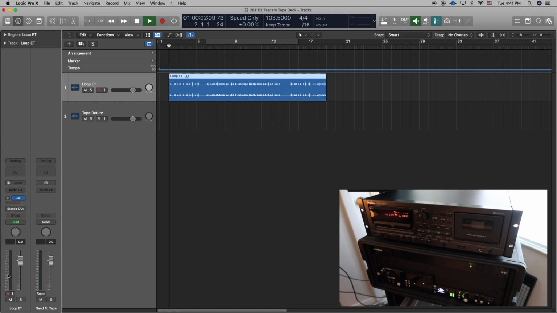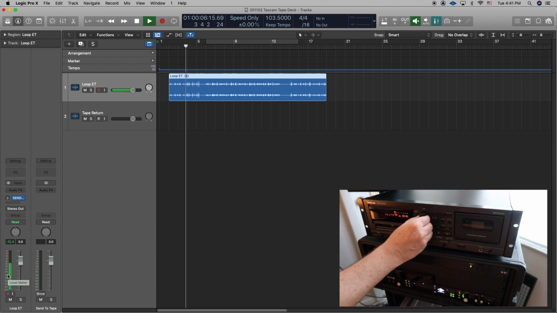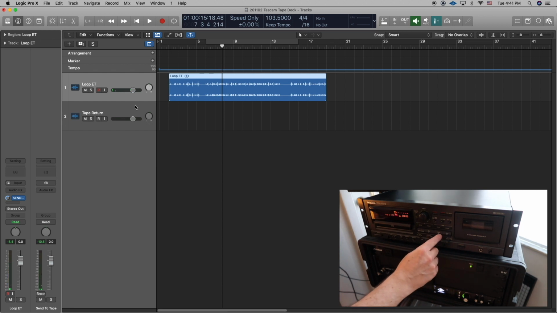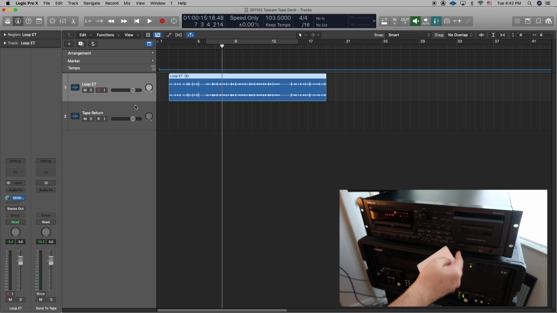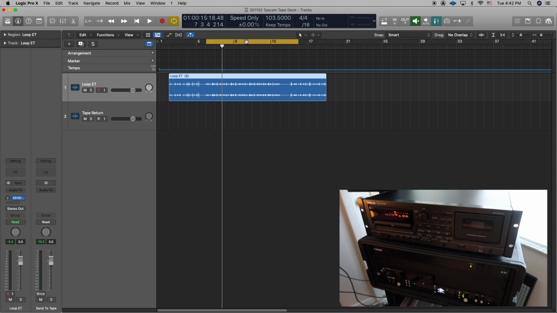So if you look here on the input level in the tape deck, there's nothing coming in. So here in the DAW, I created a send that sends the signal to the tape deck. And now I have some signal reaching the tape deck. Now let's put a cassette tape on it. I'm gonna rewind it and I'm gonna put a record enable and it's ready to record.